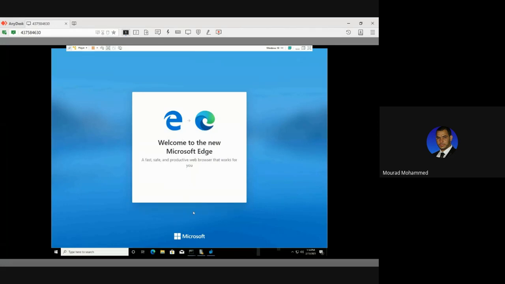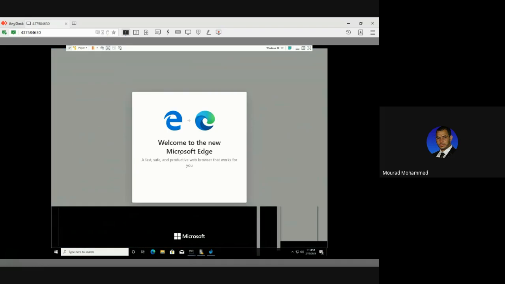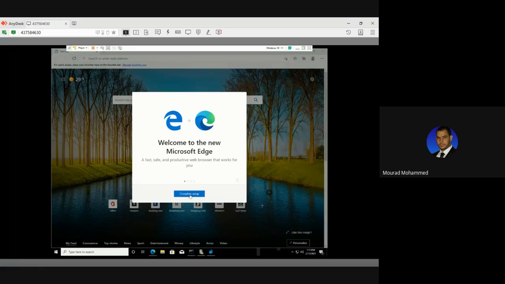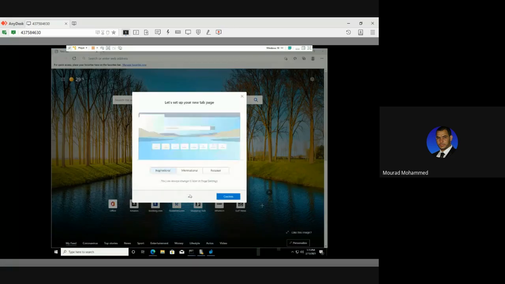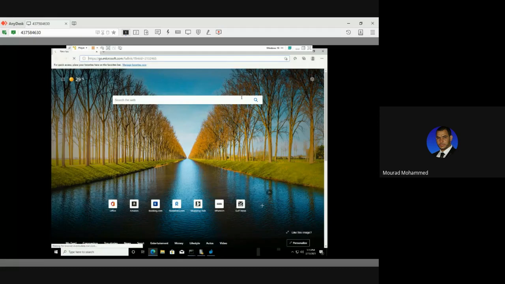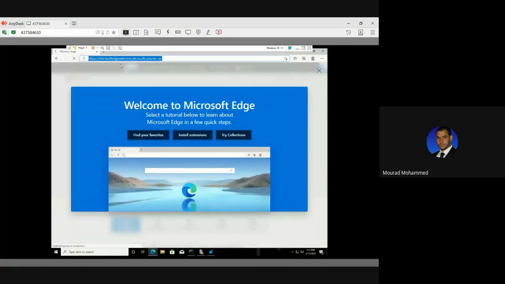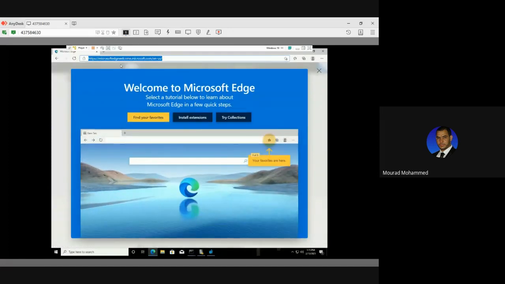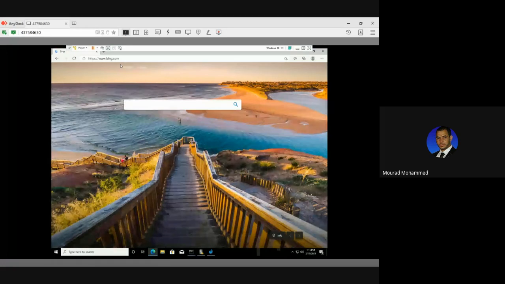Let it do its configuration. Okay, great. Complete setup. Oh, close, I don't want that. Okay, I'm going to open google.com, for example, or bing.com, any search engine. Great. Here I'm going to search.